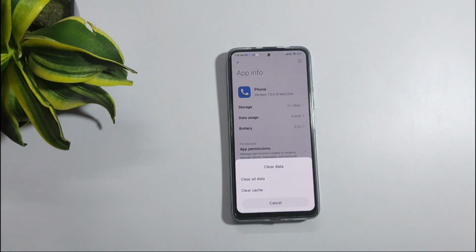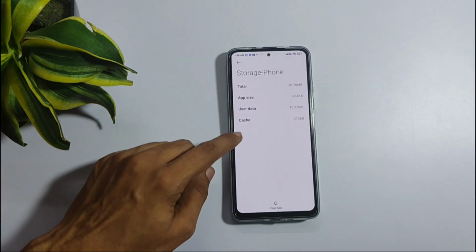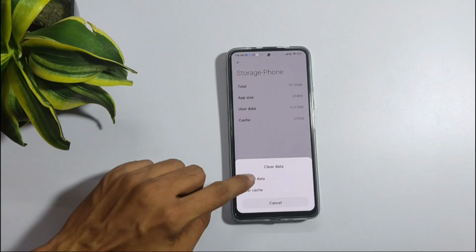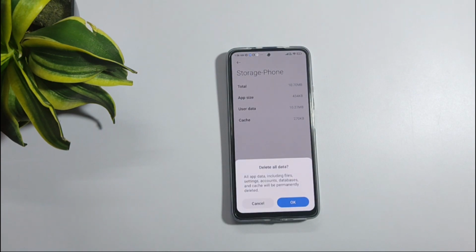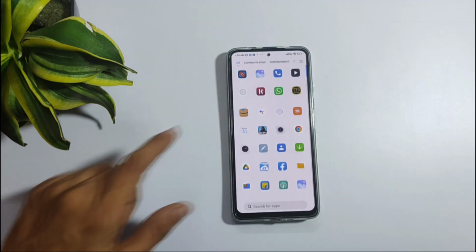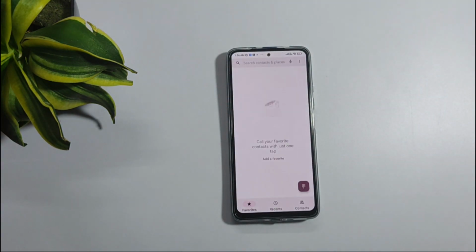Now here in the app info, just click on clear data, or you may have it listed as clear storage, or if you do not find it on the main page, just go to the storage and here you need to click on clear data and just click on OK and delete all data. Now do not worry, this will not delete your contacts or call logs. And that is it, you have successfully disabled the call announcement feature on your phone.